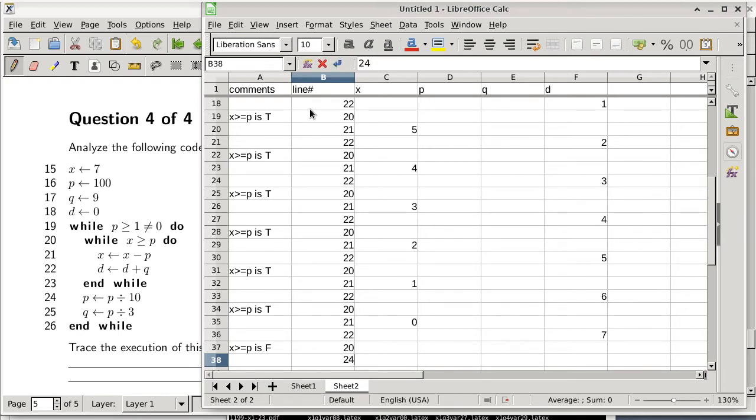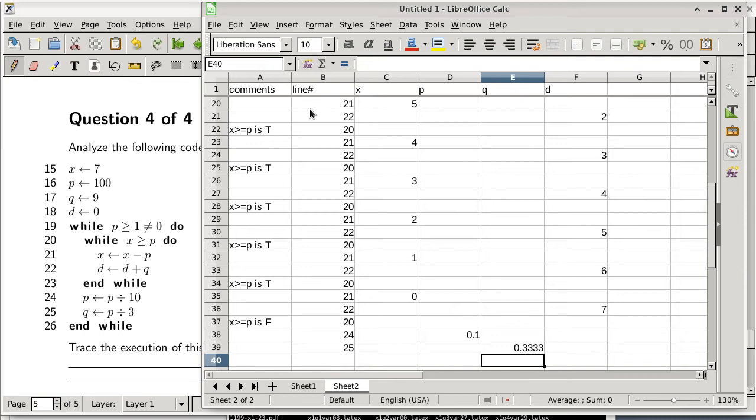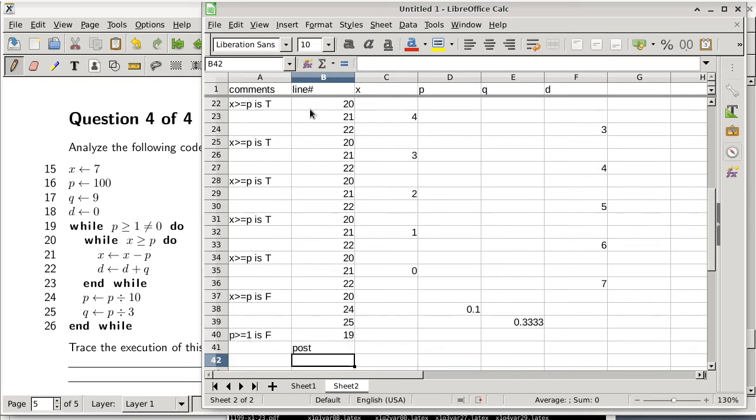24. Line 24. Very good. And in this case, p is 1 divided by 10. You can state it either way. Okay. You can say 0.1. Okay, that works. Or you can say 1/10. Okay, that works too. And then you go to line 25. P is 1. 1 divided by 3 is 0.333. If you say 0.3, that's fine. If you say 1/3, that's fine. Okay, 1/3 is fine. Because it doesn't really matter. By the time we get back to line 19, p is greater than or equal to 1 is going to be false. Then we get to post.